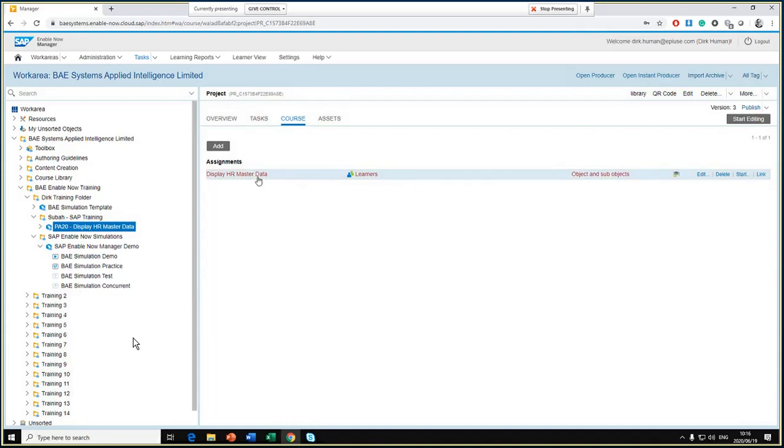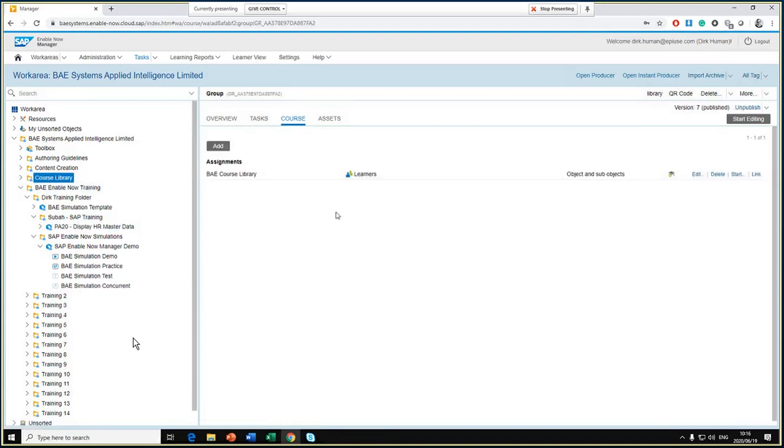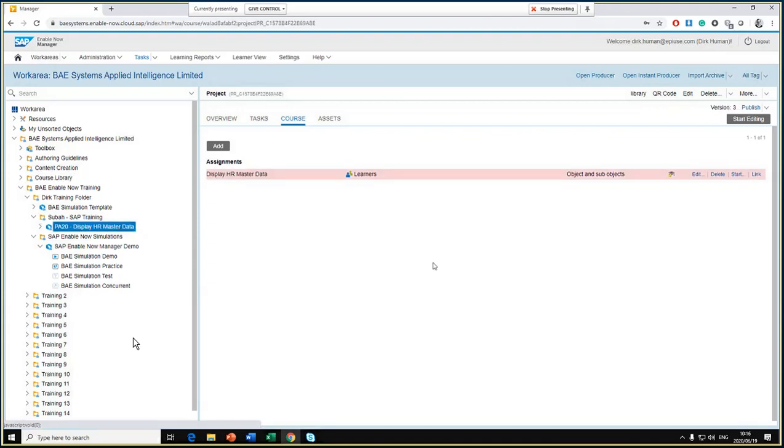You'll currently see that the assignment is in red because this object is not yet published, so it's not available for the end learners to see. Whereas if we go into the course library, just as an example, you will see this one is not highlighted as red, and the reason for that is this group is currently published. So once you go and publish content, so let's say I want to go and publish this object, I can hit publish.